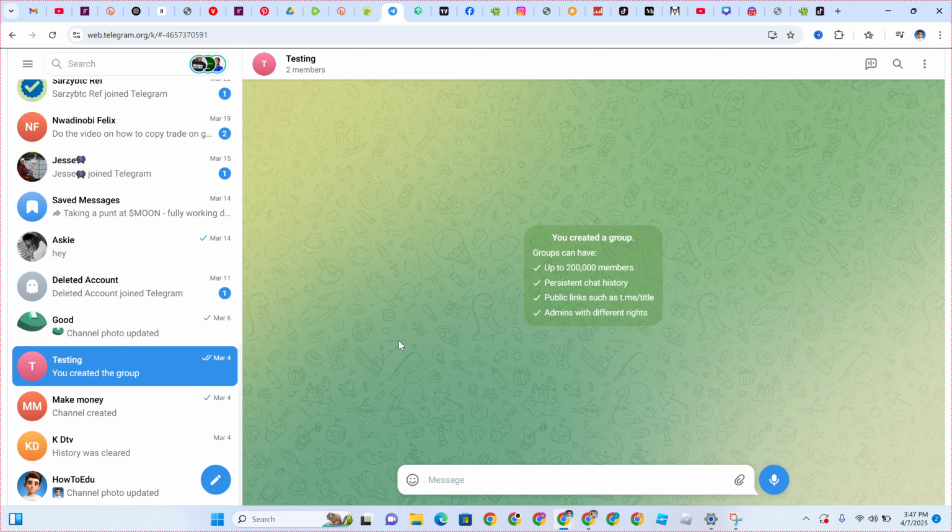So when it comes to if you are in any group, I think there are three ways you can basically block the group. You can either leave the group entirely, you can mute the group, or you can archive the group. I think these are probably the three ways you can do this.